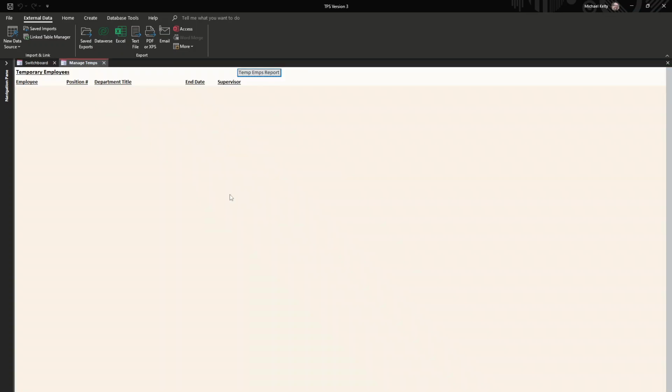Manage temporary employees. There's nothing here, but if there was, that would be the temporary employees that are in the system. And one of the things we do here, I know I'm not showing you anything, I'm sorry, where it says end date. What we do is when a temporary employee starts, we say to the hiring supervisor, okay, when are they going to leave?